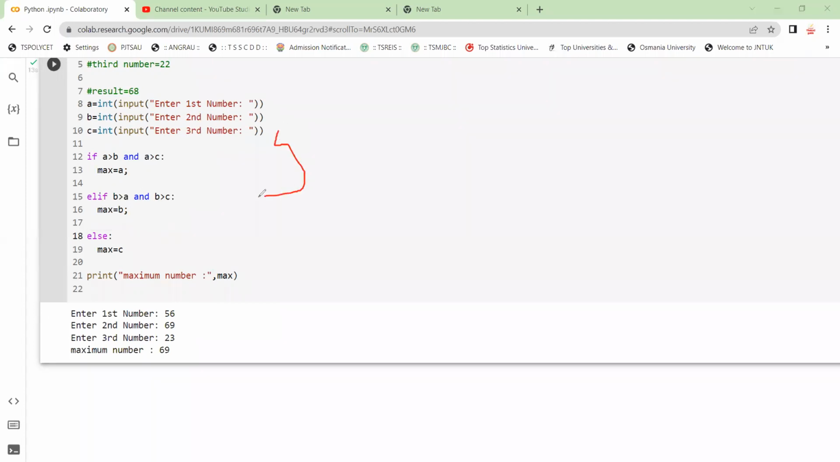Now see, the first condition: 56 is greater than B. Is it true? The first condition itself is false. So if the condition is false, then it will go to the next elif condition. If it is true, it will stop, terminate there itself. If it is false only, it will move to the next condition. That is nothing but our line number 15.